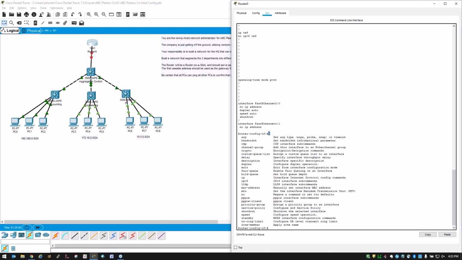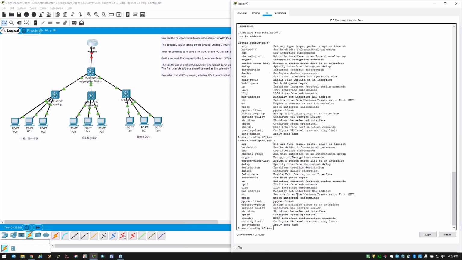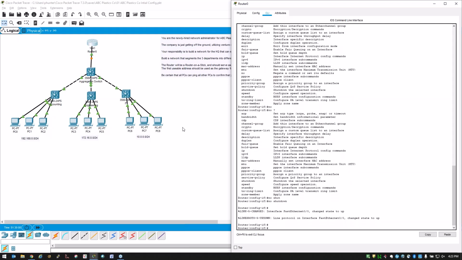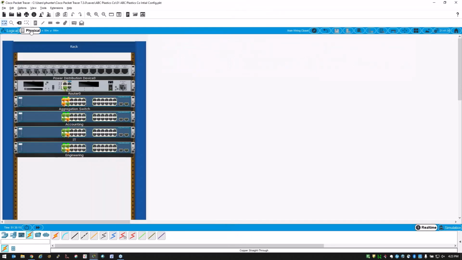Again, using the context-sensitive help, my little question mark, I can say no, undo a command. Okay, cool. So let's say no shutdown, and see if something happens. Well, surprise, surprise, surprise, as Gomer Pyle would say. The interface turns green on the router side and turns amber on the switch side.